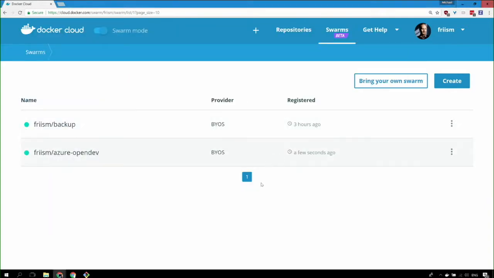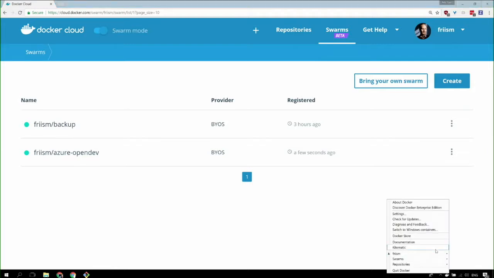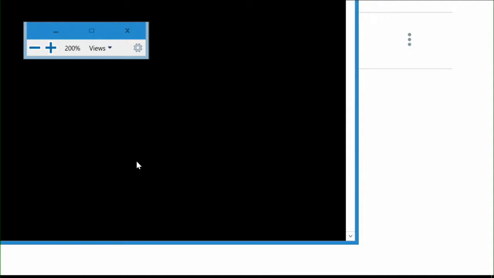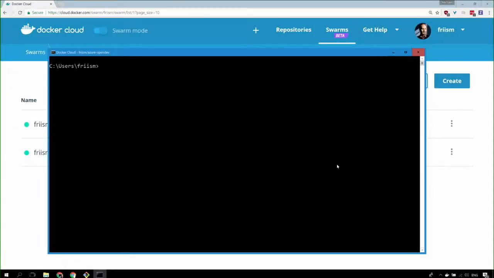Just to show you how easy it is. Once more, I right-click, and then I can list the swarms and access it real easy. And the neat part is that I can share access to this swarm with my colleagues or anyone else that has a Docker ID, and they don't have to mess around with SSH keys or anything else, as long as they have a Docker ID.